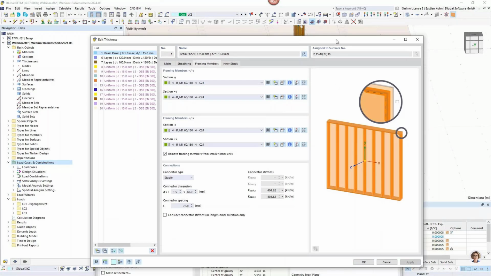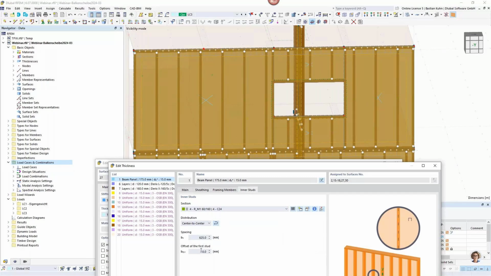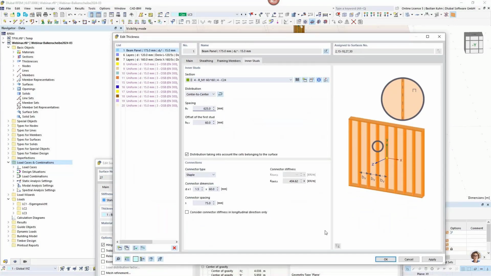And in case it maybe does not fit, or you want a bigger distance beside this, you can have this offset for the first stud. Once again, here I don't think it makes sense, but if you want, you can choose it, and then you are moving the first stud by 6 centimeters.